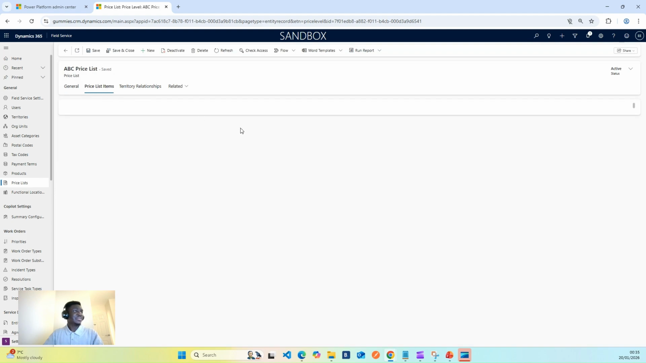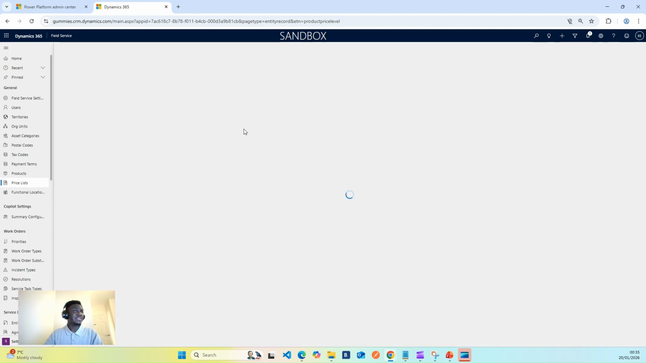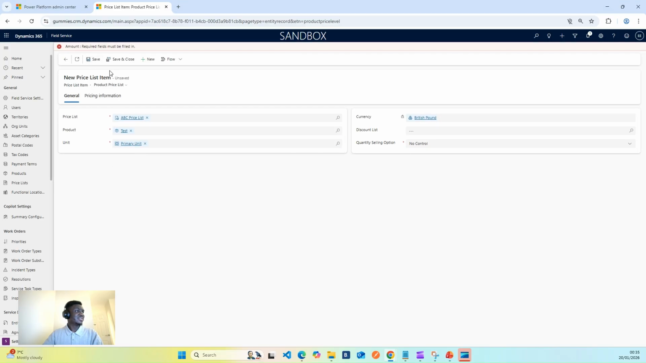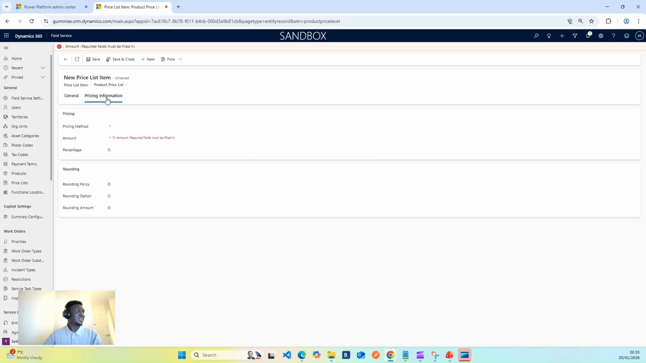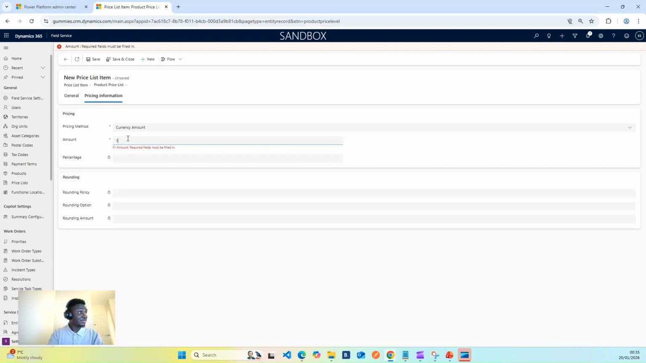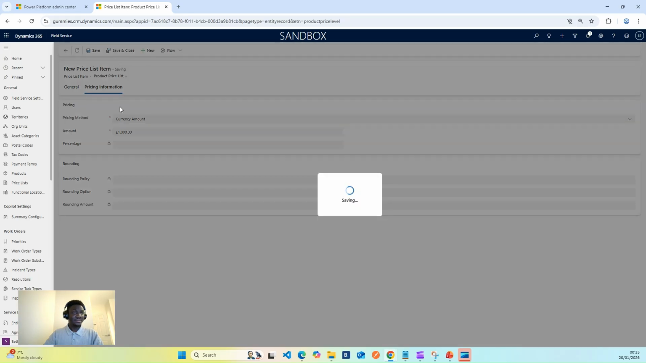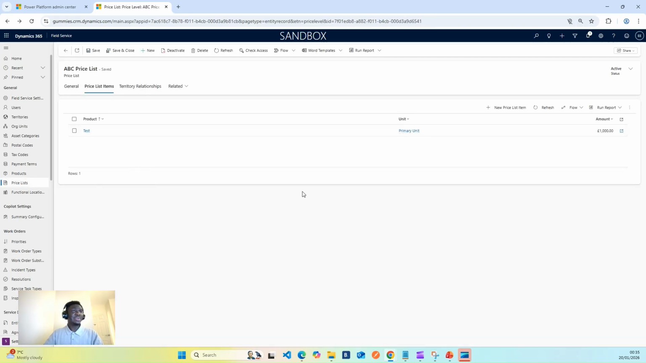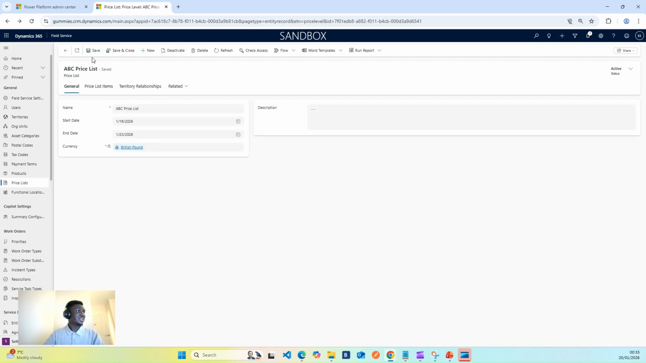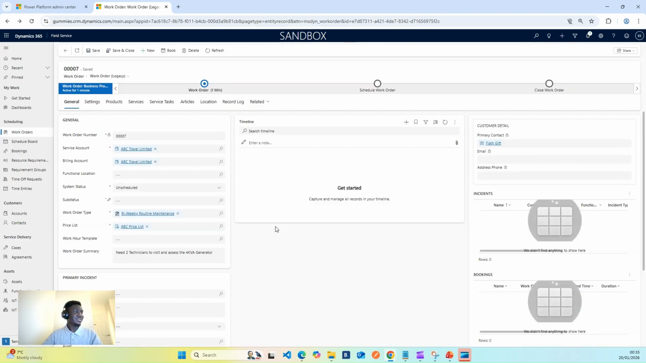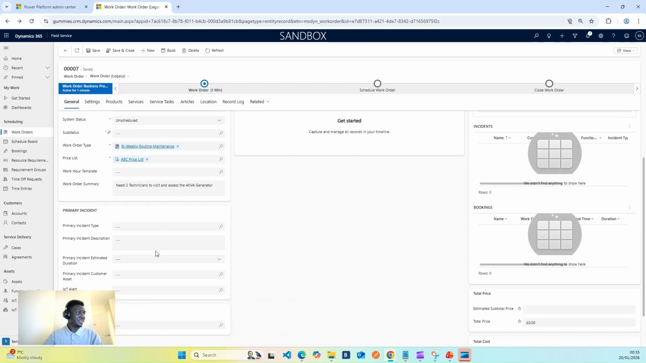ABC price list. I'll have the price list item. Basically, you can specify some items in there. For example, we can specify products if we have one, test products. We need to specify the amount. For example, test products cost £1,000. So we have added the products in here, and then we just save and close. Yeah, that has been done.